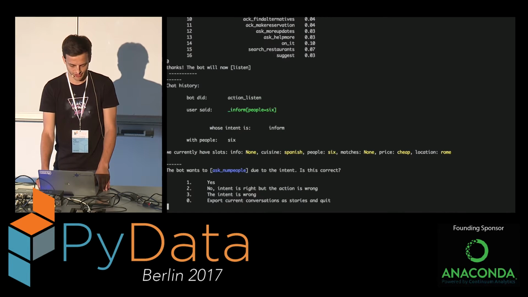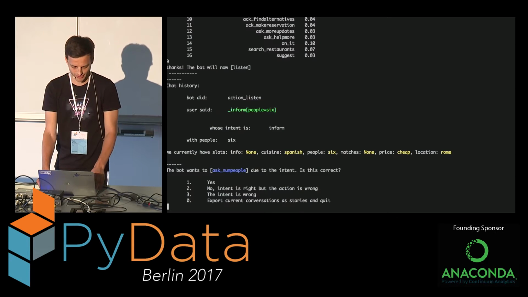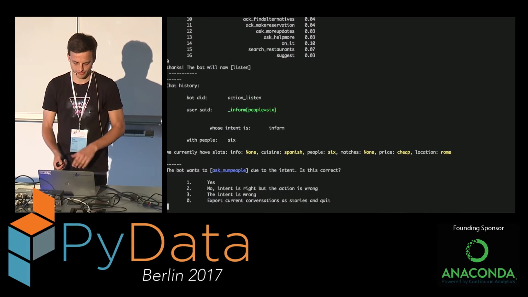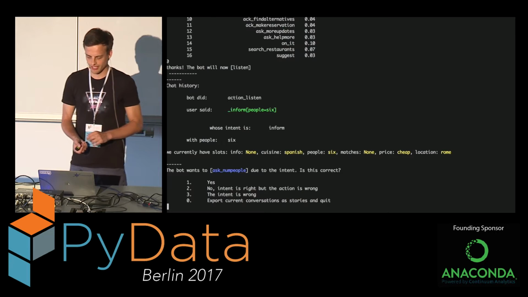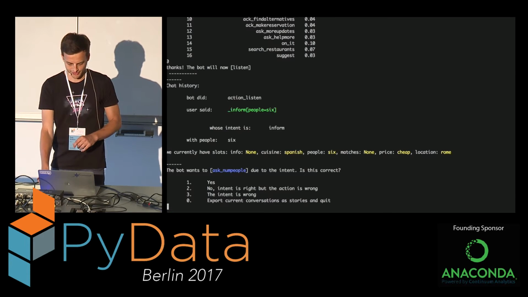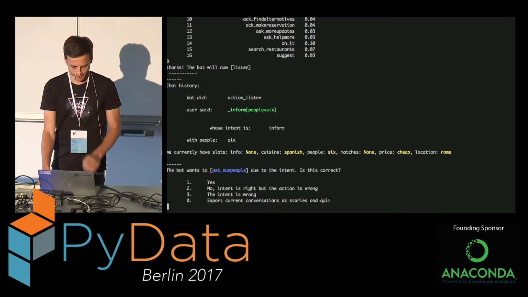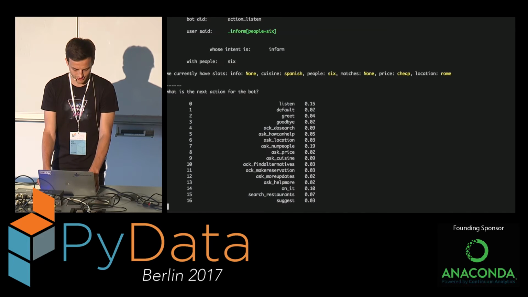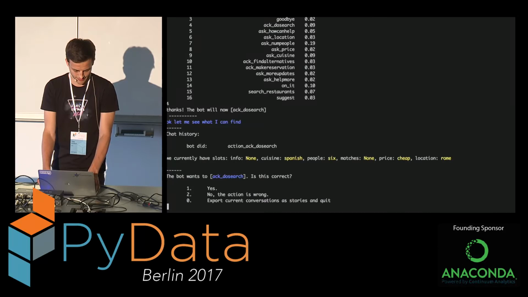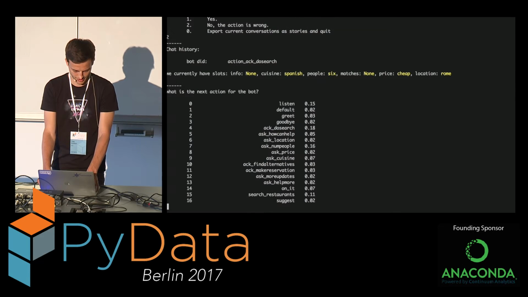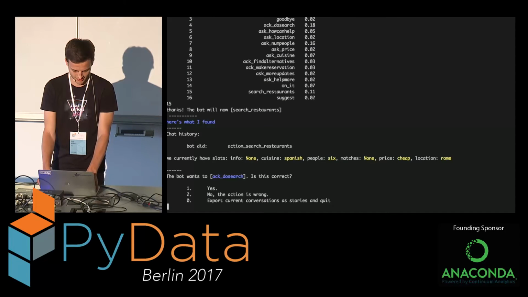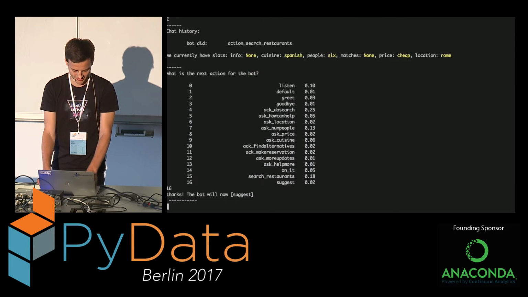Right, so now we got that information about people, 6, so that's good. And I think we got everything filled. So we have a cuisine, people, a price, and a location. And so the next thing we're going to do is the search. And then we're going to search. And then we're going to suggest that.